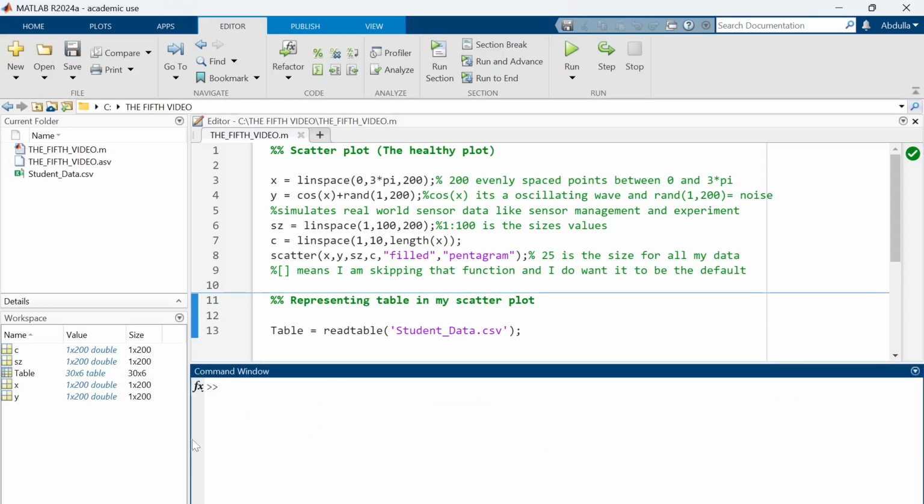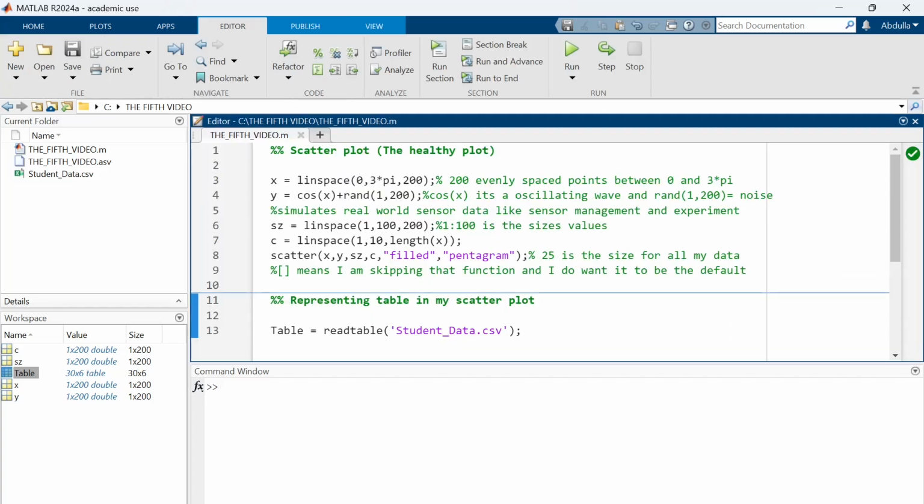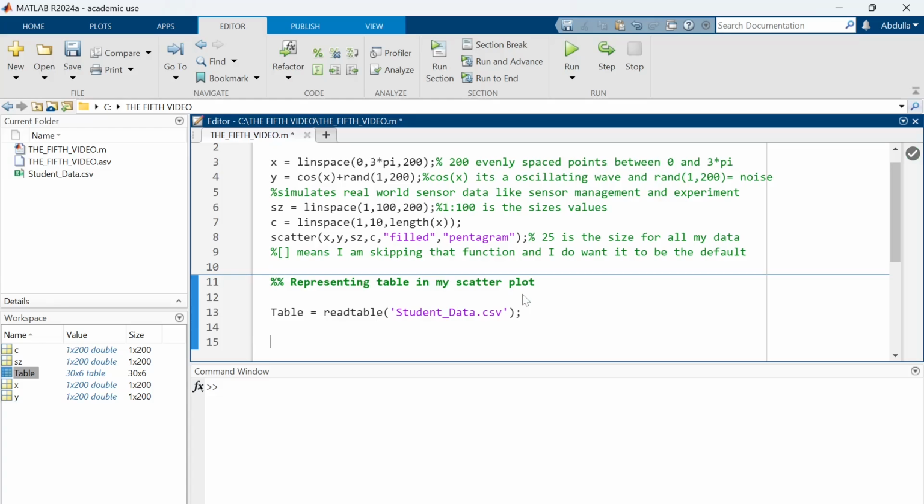Okay, here we go. So right now this table got created, and it gives me everything in the table, all the columns and all the rows. Apparently: student ID, study hours. We can understand from this table that it's about the correlation between studying hours and exam score and stress level, whether their gender and grade level. So now I have created the table.